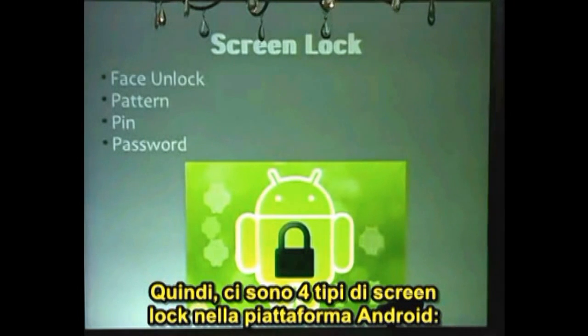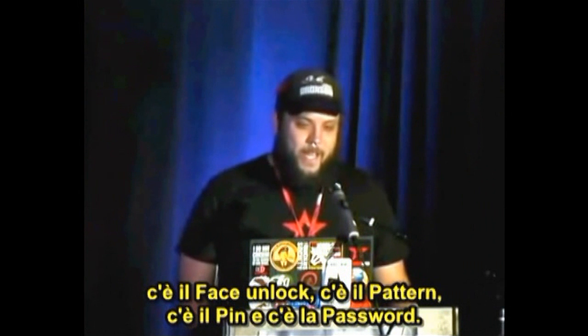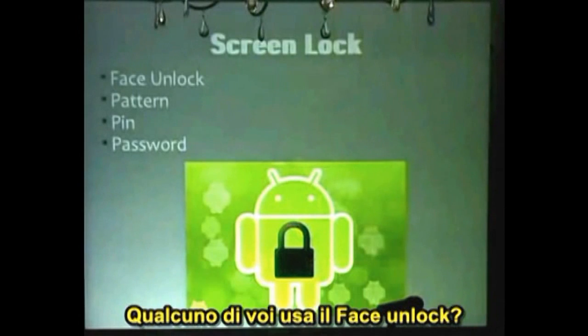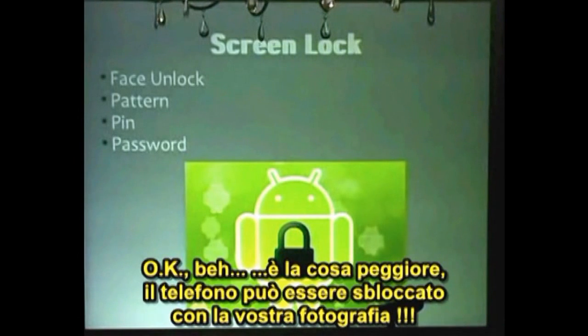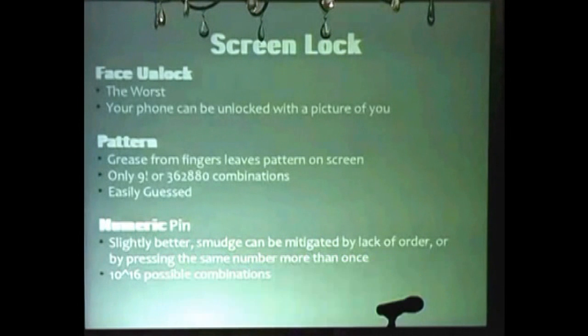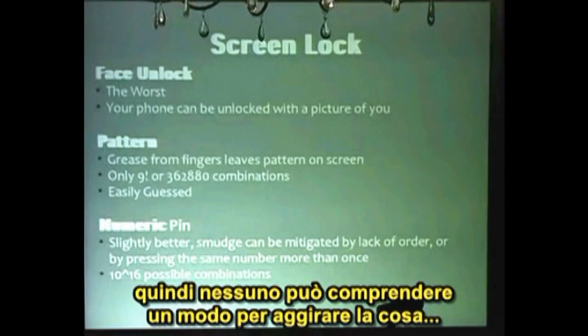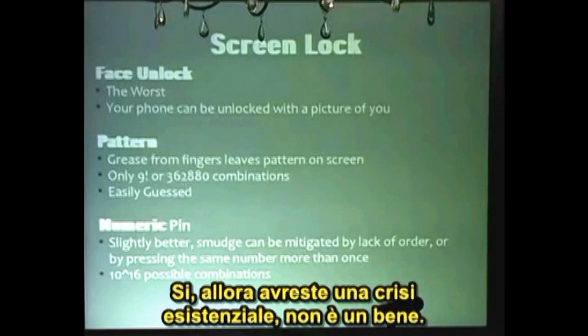So, screen lock. There are four types of screen lock on Android: face unlock, pattern, PIN, and password. Does anybody here use the face unlock? Okay, good. It's the worst. Your phone can be unlocked with a picture of you. Now I think they fixed it, so you have to blink. I'm sure nobody can figure out a way around that. And then when it doesn't recognize you, you have an existential crisis.